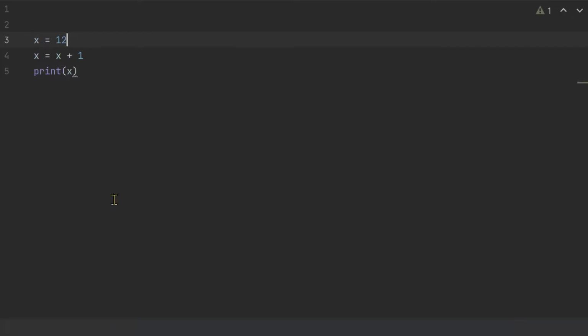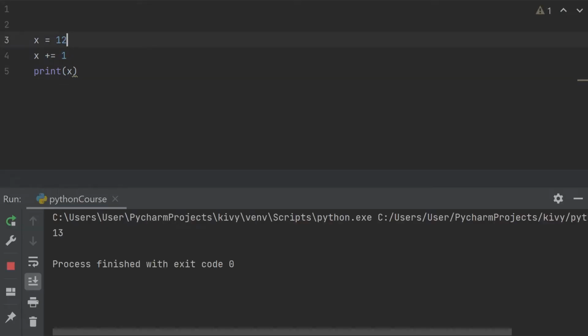13. But what if I told you that there's an easier way or a shorter way to write this expression by using augmented assignment operator? To do that, I'm just going to go to a new line and write x plus equal to 1. This is the same expression as this one, but it is way shorter. So let's say I remove this expression and run my program, I'll still get 13.